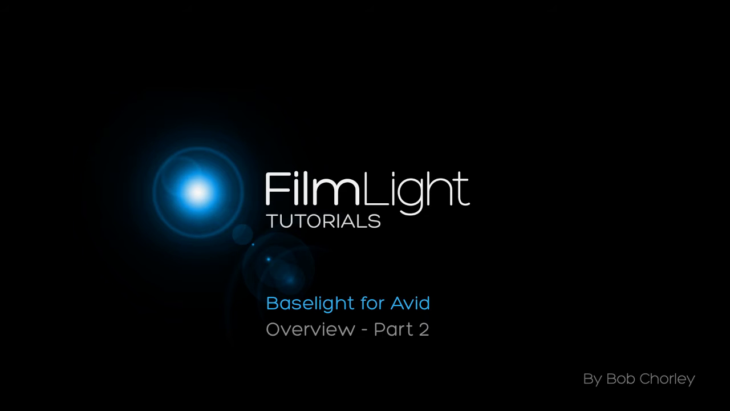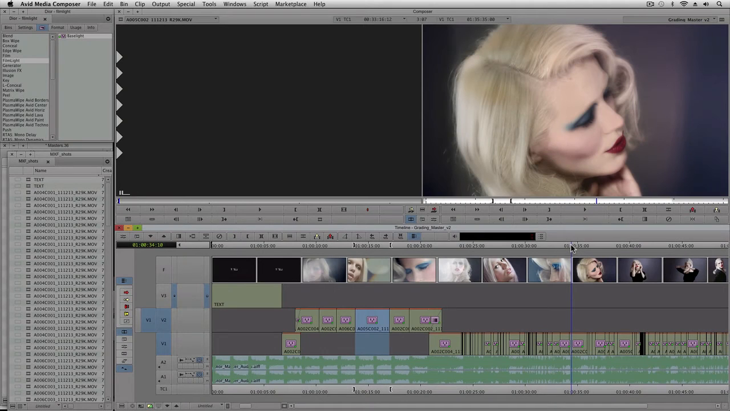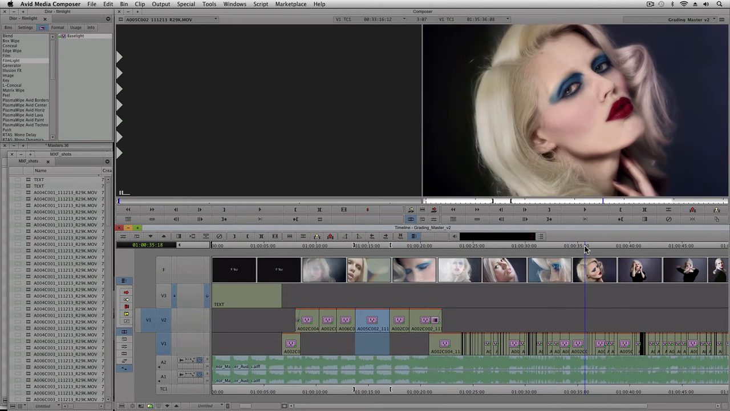In part one of this overview, I showed you how to add Baselight to clips in your sequence and then use layers of grades and effects filters to change the overall look of the shot. I'll now show you how to use secondary grades to work on specific parts of the image. I'm going to use the same clip we did before, as this already has multiple layers applied.